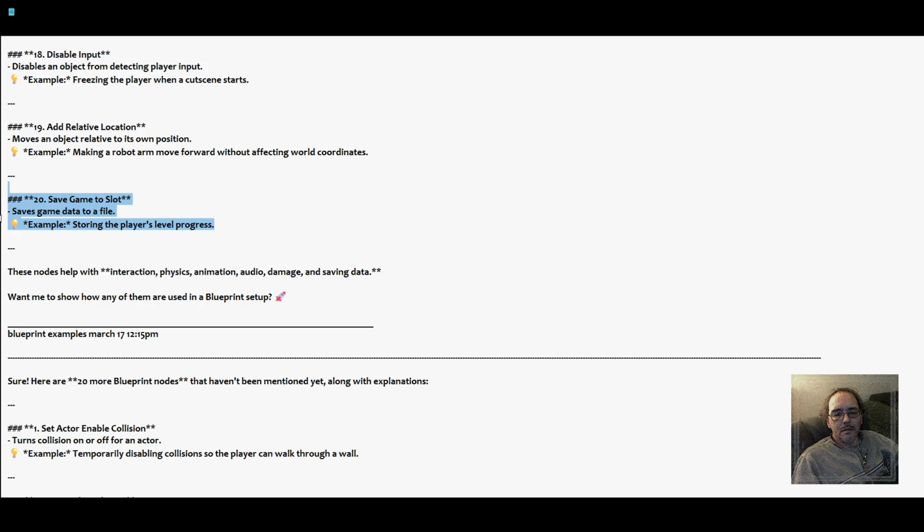When to use it. Saving progress, like level completion or character stats. Storing player settings, such as audio volume or key bindings. Creating multiple save slots, allowing different game states. Key considerations. Works best with Load Game from Slot to retrieve saved data. Be sure to call "Does Save Game Exist?" before loading to check if a save file is available. If you overwrite a save, old data is lost. Use multiple slots if needed. Would you like an example of how to set up a save system?